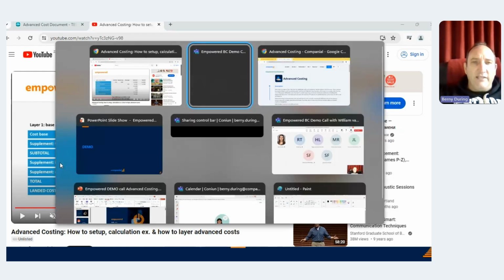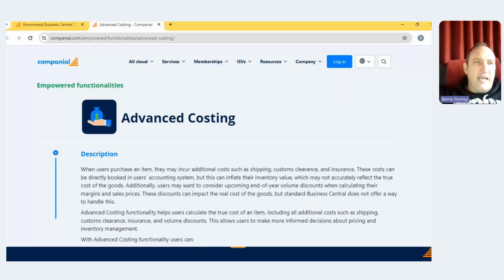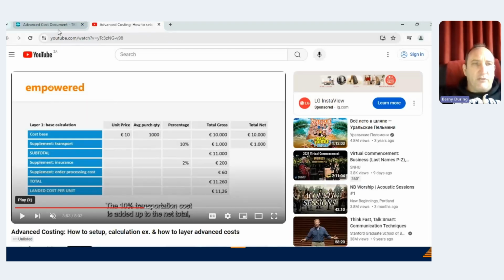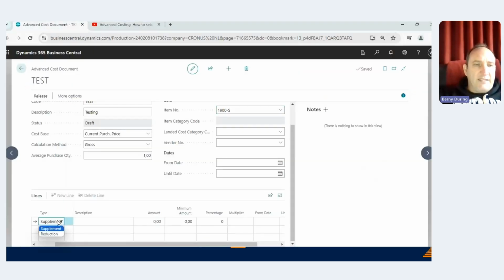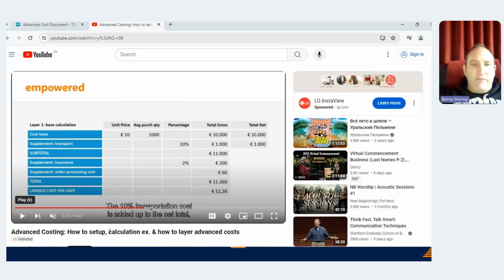Now remember, on the lines I add one of two things. I either add a supplemental or a reduction line. Supplemental increases it, reduction reduces it. So I add another supplemental line for insurance that I paid at 2%, which adds 200 euros. Then I add another supplemental line, for instance, for order processing costs, which is a fixed cost of 60 euros.